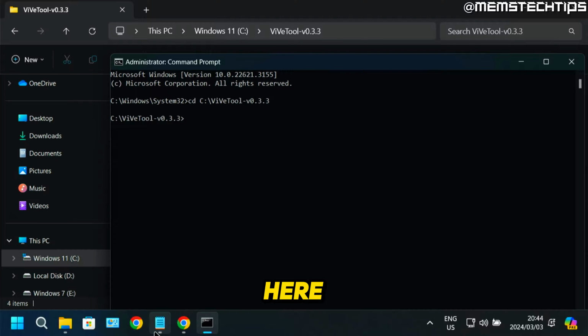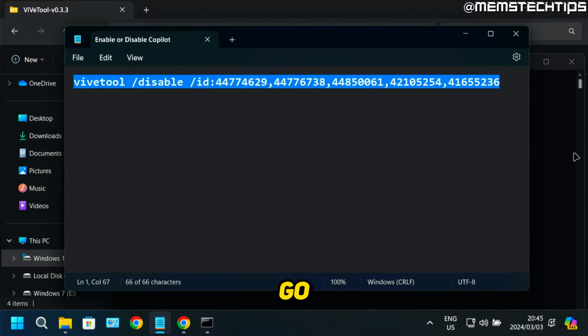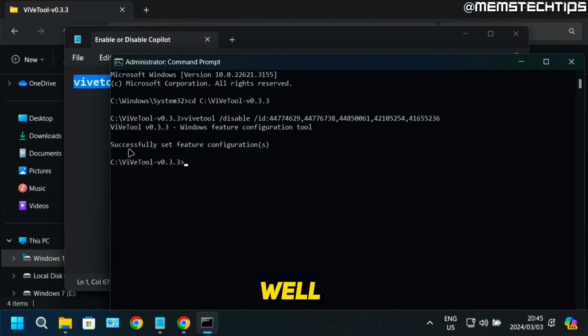Now, once you're here, you need to go ahead and you need to copy this from my written guide, which will be linked in the description of this video. But you need to copy this command, then go back to command prompt, and you can right click or press Ctrl and V to paste it. Now you'll see here that my command says to disable this because I already have Copilot enabled. But if you have it disabled and you want to enable it, just change this disable to enable. So I'm going to run this command by pressing enter. And if all goes well, you should see successfully set feature configurations.